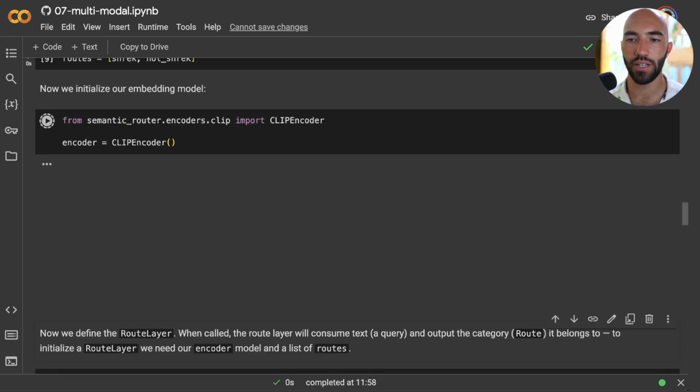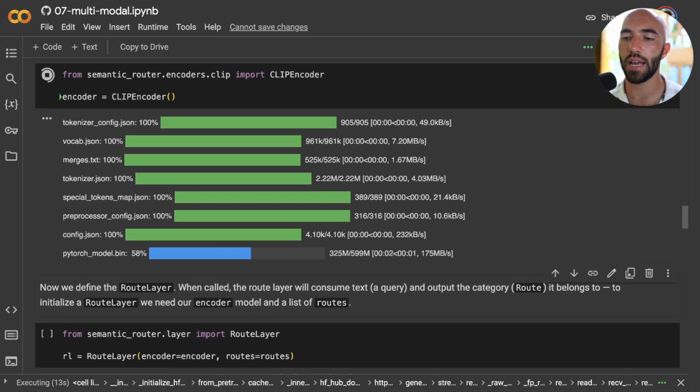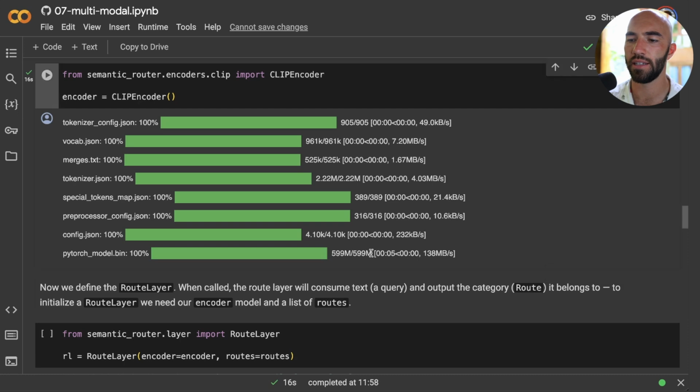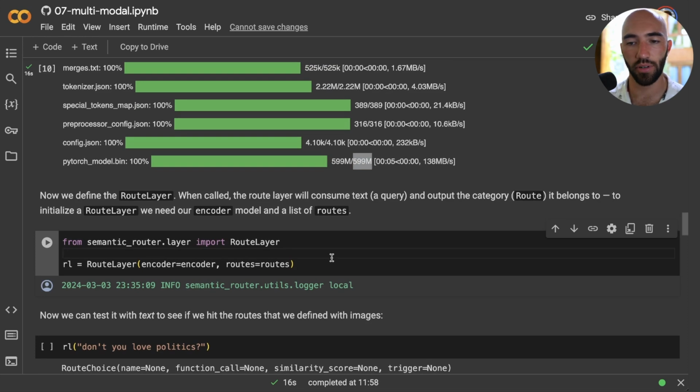We're going to initialize our multimodal clip encoder here. It will take a moment to download. This is the model size here. It's almost 600 megabytes, so it's not huge, but it isn't small either.